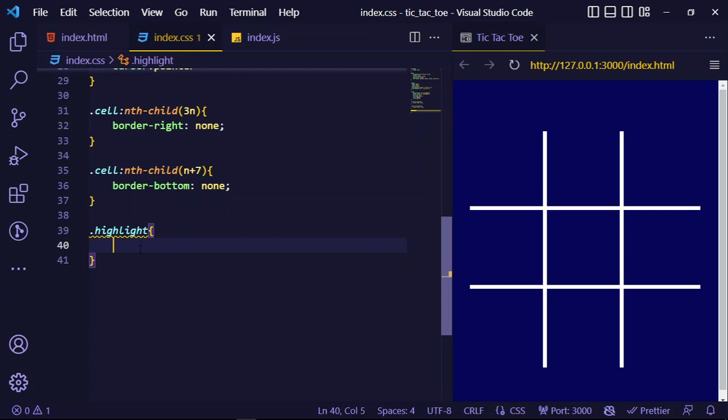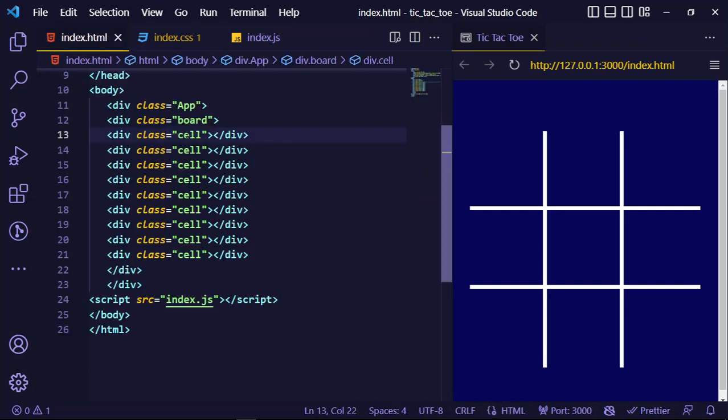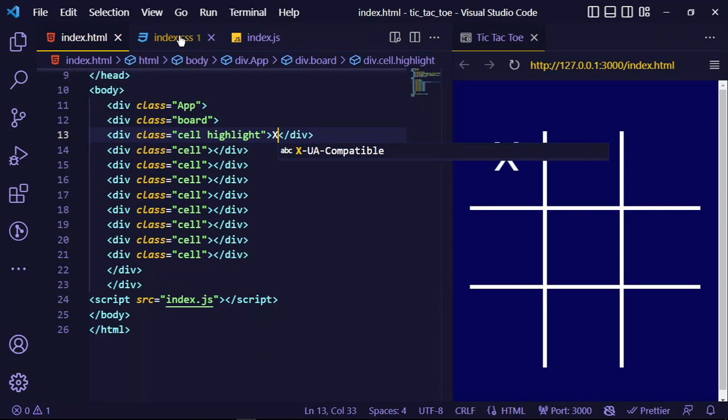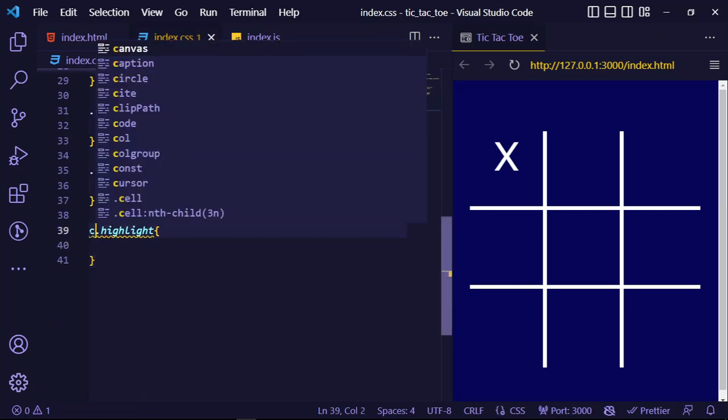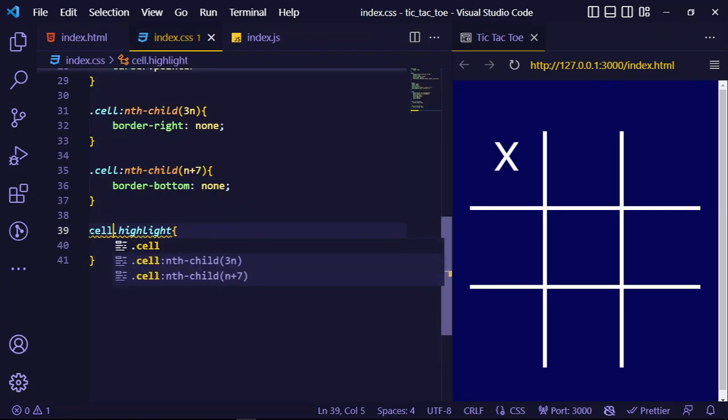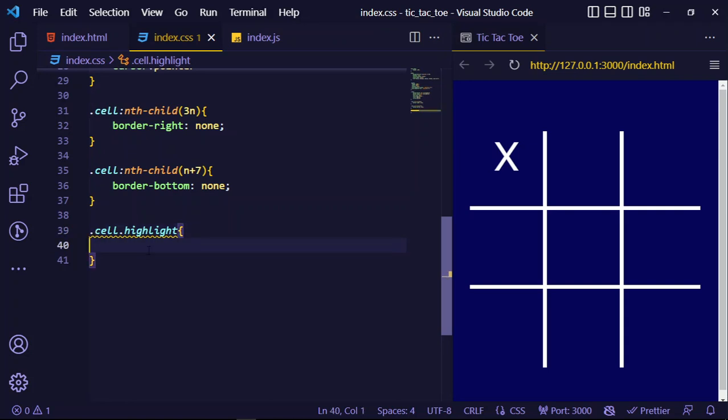So I want to put it here briefly. Let me just demo it out here. We have it here, highlight. Okay, we have your X. So I'm going to target this cell, cell dot highlight. So it shall give a background color.